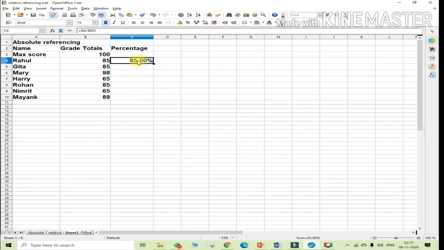Next, we will see absolute referencing. Here I enter the formula. I am using a dollar sign in front of the column name as well as the row name to make the value constant.